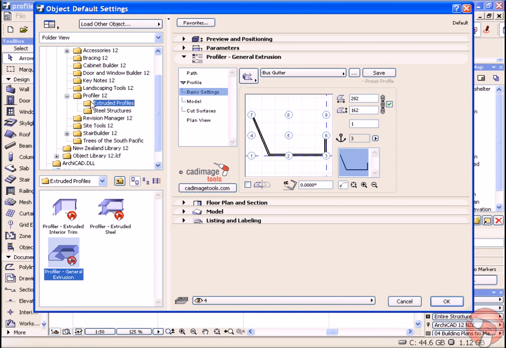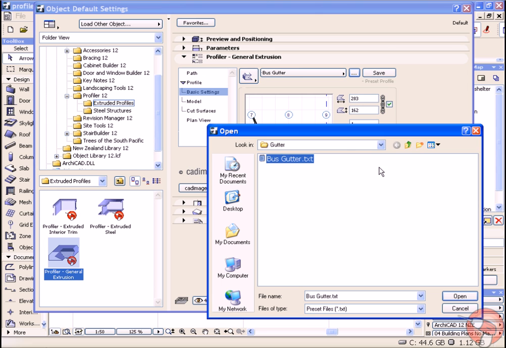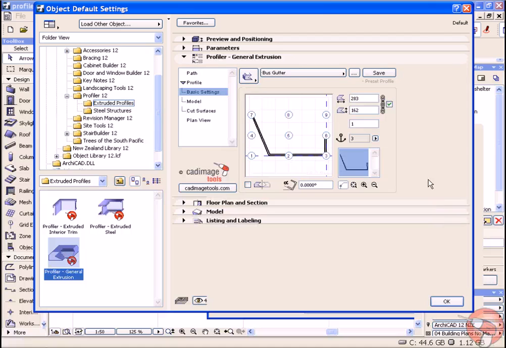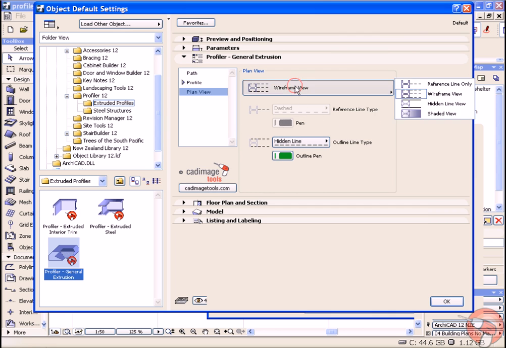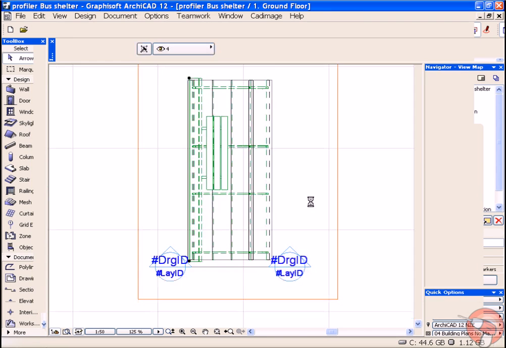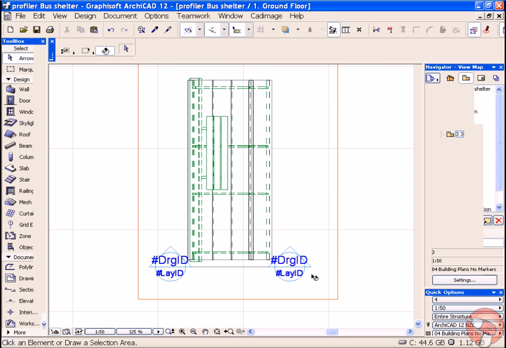This time I'm going to choose a 3D Profiler, extrude profile, general extrusion. You'll get general shapes or custom profile, and then browse and select your new profile that you've made. Choose your anchor point that best suits your position of your gutter, your model materials, cut surfaces, and how you'd like it to look in plan. You'll have now placed your 3D gutter.